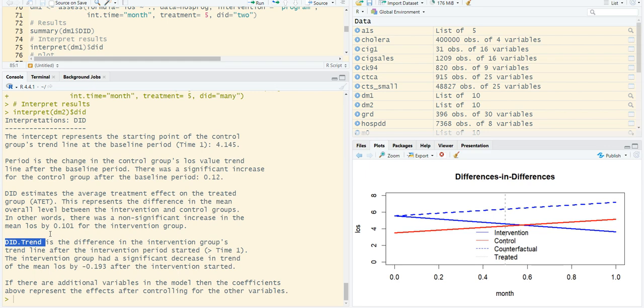So we can see what the trend looks like after the intervention has been going for a while. So DID trend is the difference in the intervention group's trend line after the intervention period started. The intervention group had a significant decrease in trend of the mean length of stay by negative 0.193 after the intervention started. So month after month, we see that length of stay go down by about a fifth of a day, or about 0.193. So that's with that DID trend.